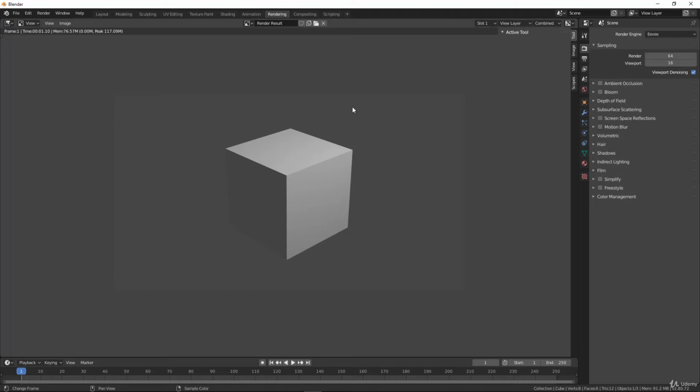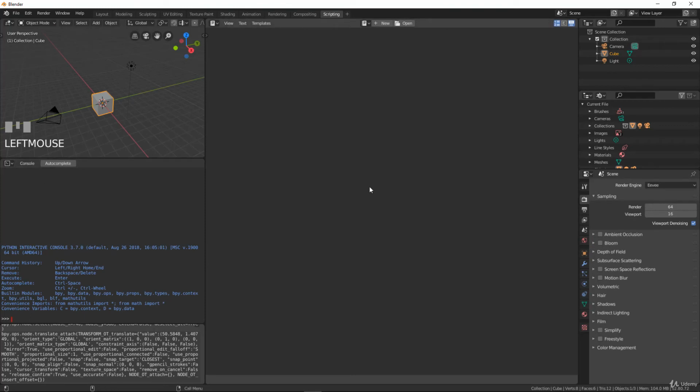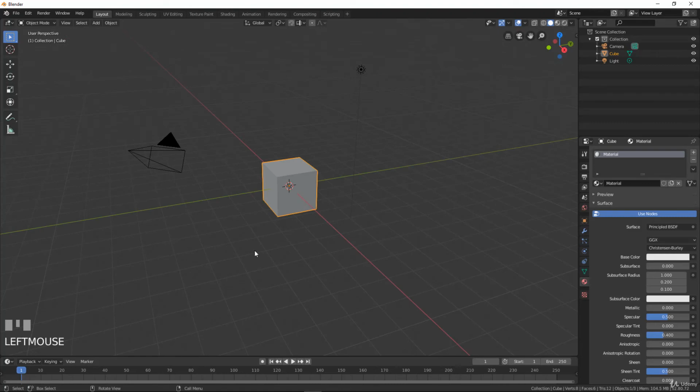For Rendering, you go directly into an image editor view. For Compositing, you will have the possibility to manage the animation, and a big node editor to manage your compositing of your images. And here you have Scripting. All these interfaces are ready to use, and you will see that sometimes we will move from one to another just to manage a specific task. Okay, so here it was the top bar.